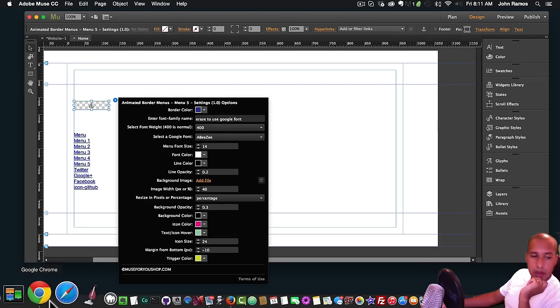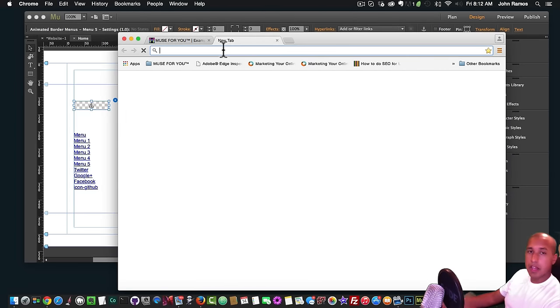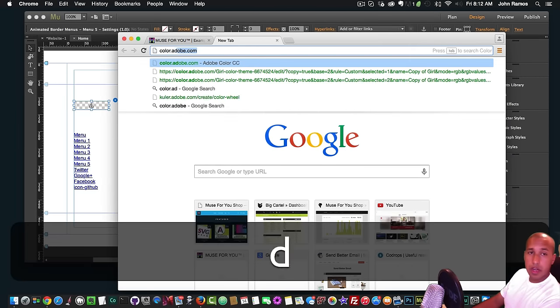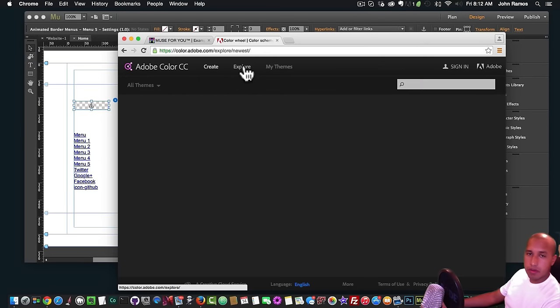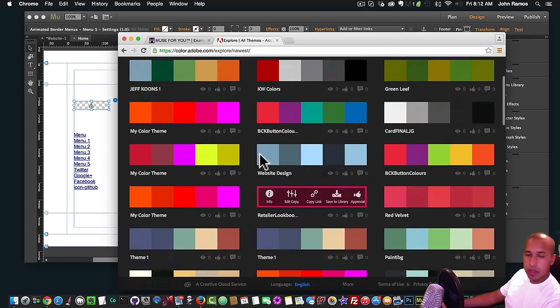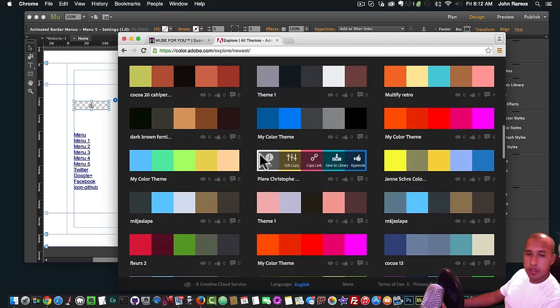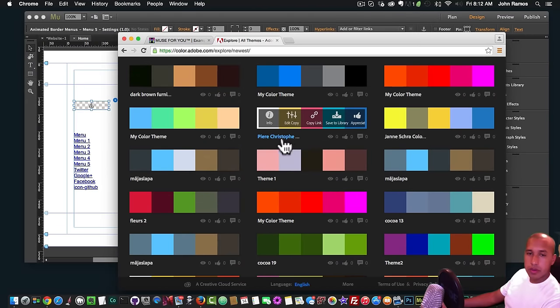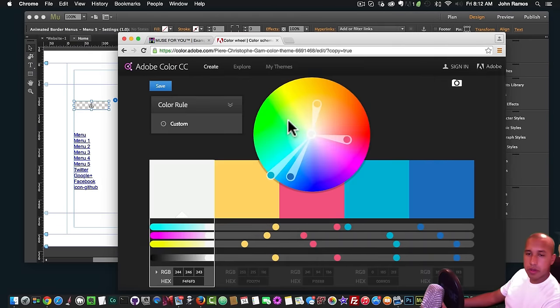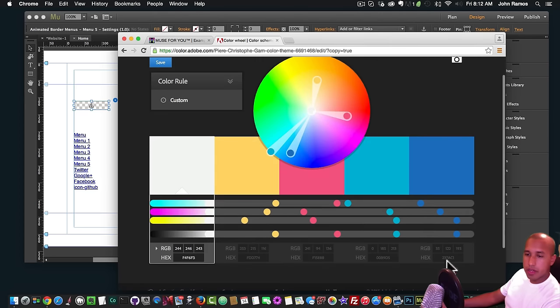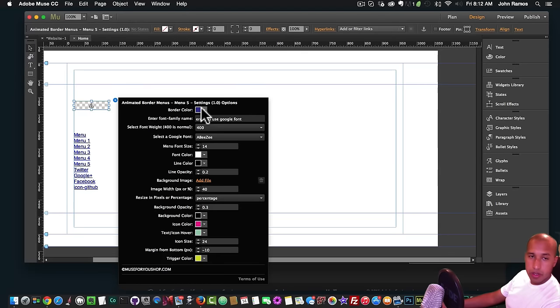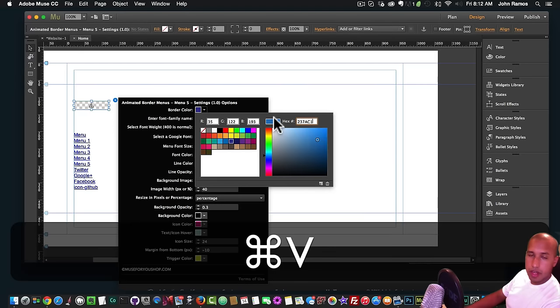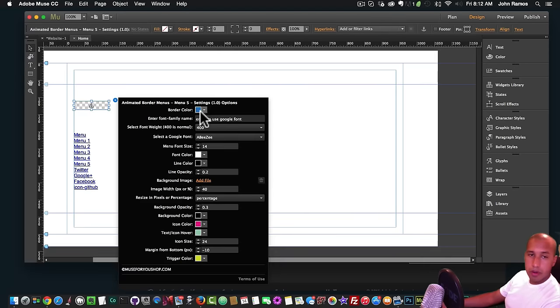Or you know what, let me grab a color palette from color.adobe.com. And I'll just grab a cool color palette so we can work with it. Let's use this one here, Pure Christopher. That looks pretty cool. And so I'll give the menu background color this blue here, and I'll just copy this. And then I'll just go into the border color, and I'll enter in the hex code. And there's the border color.